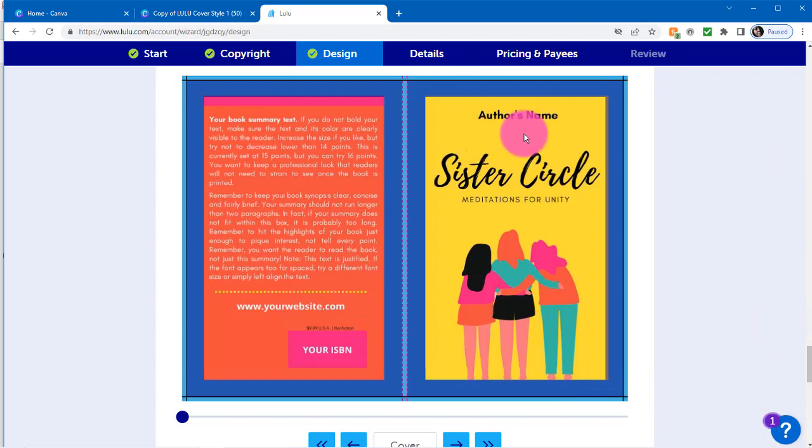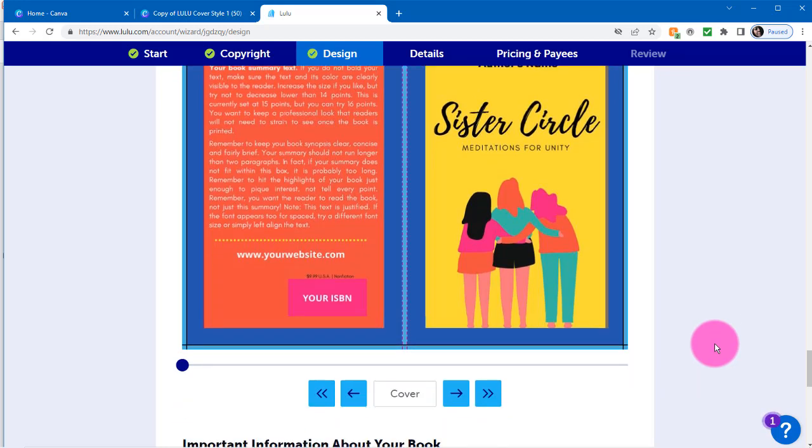So again, you customize it. You can change that yellow color to whatever color you want. You customize it to your liking, but you are guaranteed to have a book cover that is compatible with Lulu, and you can move on with your project.